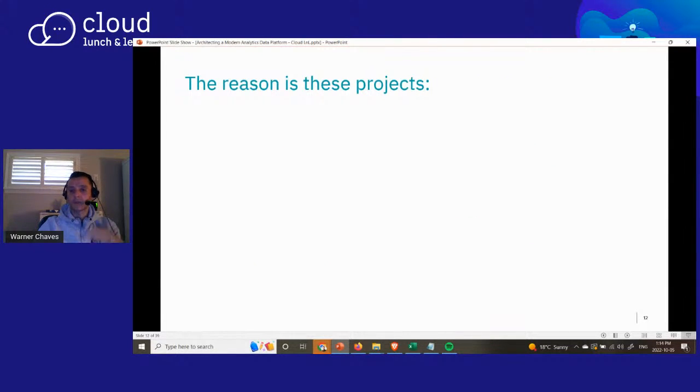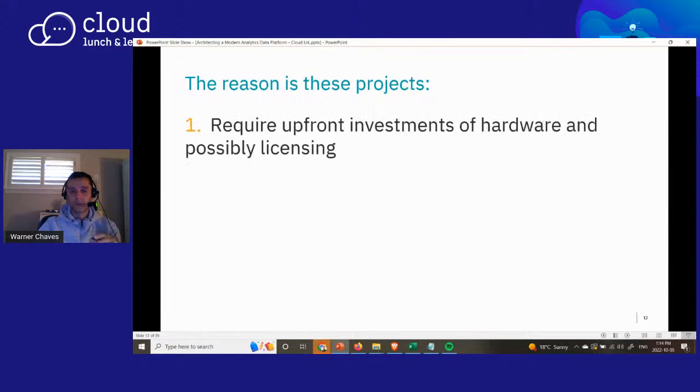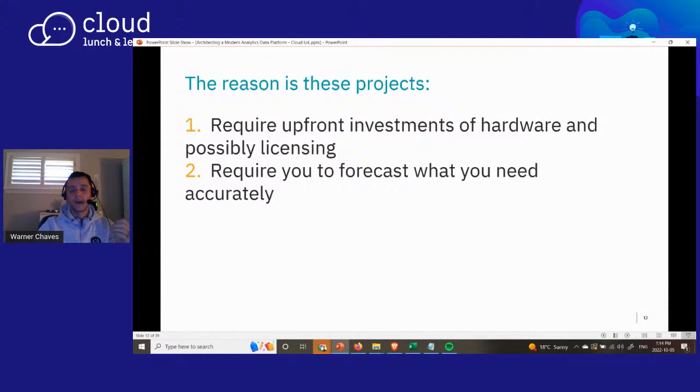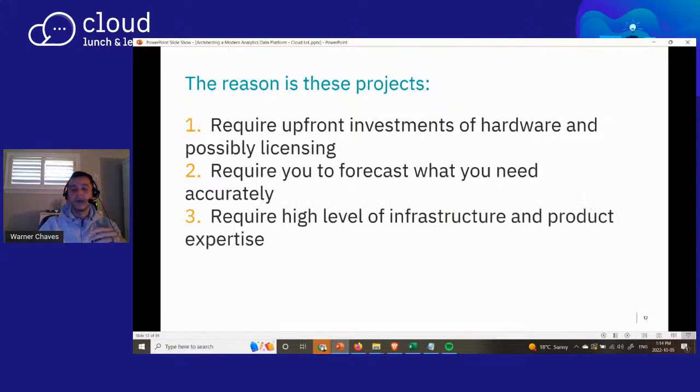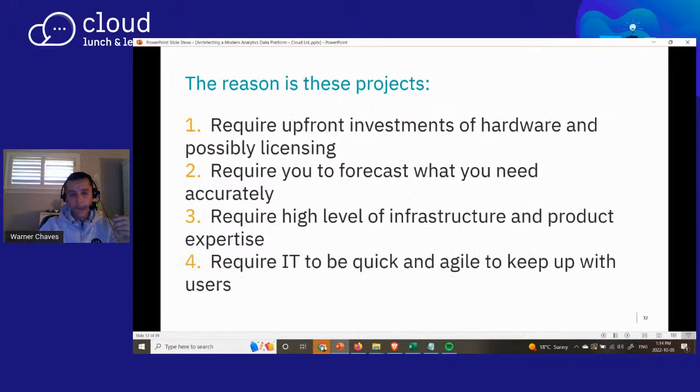And the reason for that is because getting on-prem BI projects to work requires a lot of investment: hardware, software, licensing. You have to forecast what you need very accurately, because you have to go out and buy actual hardware and actual licenses and software. You have to know how to manage all the infra, all the products, right? All the software, all the storage, all the network, etc. And you require your IT to be really quick and agile to keep up with all these moving pieces, right? Not just the technological platform, but also the users. The users will ask a lot of stuff from IT, and IT kind of is like a gatekeeper for a lot of these things.